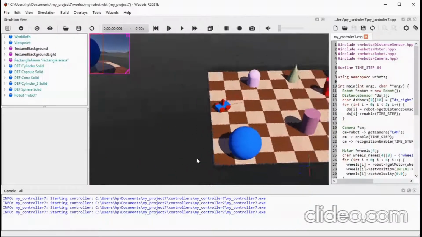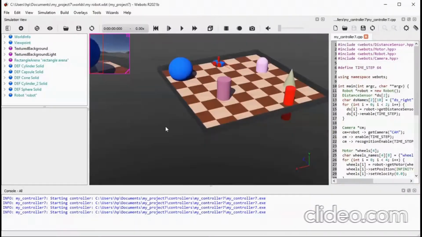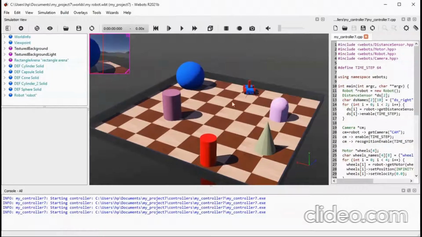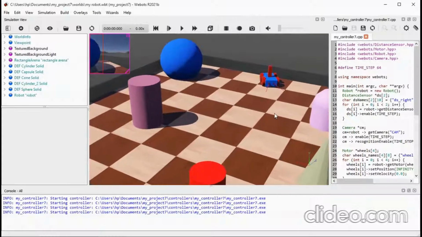So today I'll be explaining how to make a robot in Webots. We know there are a lot of kinds of robots which have sensors with them and which can detect objects. One of these kinds of robots is an object recognition robot. So we have made one object recognition robot. Let's just explore how to make this robot.